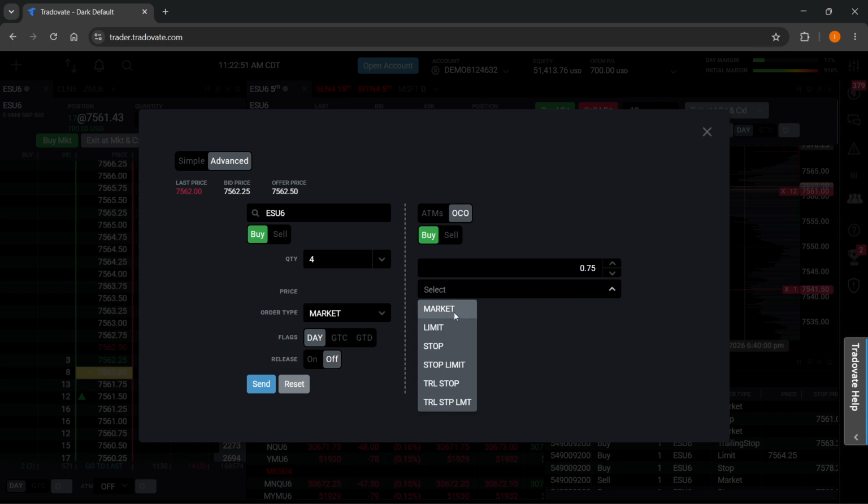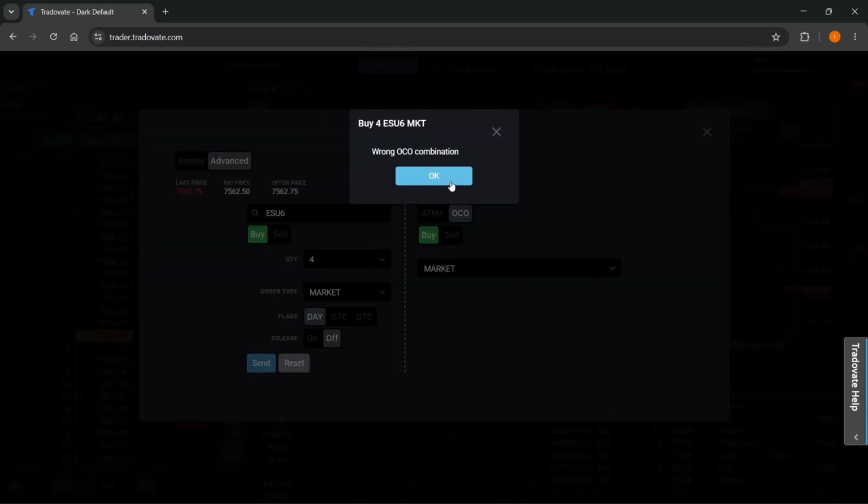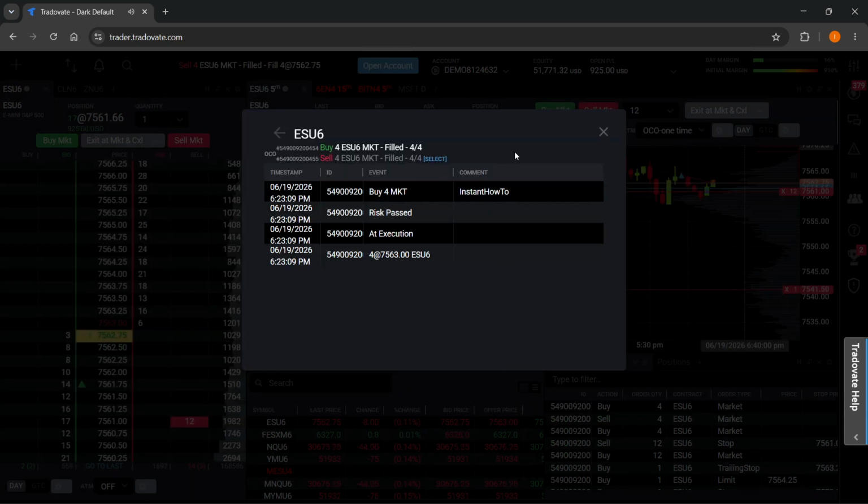And then you can select the type of order. You have market, limit, stop, stop limit, trailing stop, or trailing stop limit. So I'm gonna go market right now, and let's just pretend, of course, we're going to do it like this. I'm gonna click on send and then buy, and there we go. Right now it's saying wrong OCO combination. Of course, I would have to click on sell over there, and there we go. Order filled. As you can see, it filled my order. So that's how to place an OCO order on Tradovate.